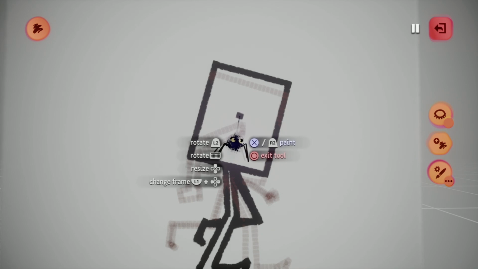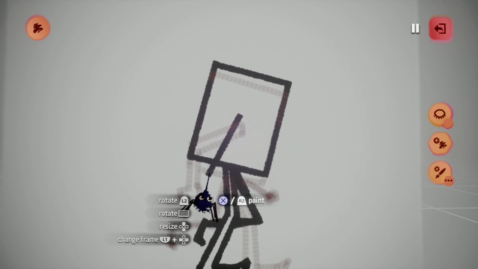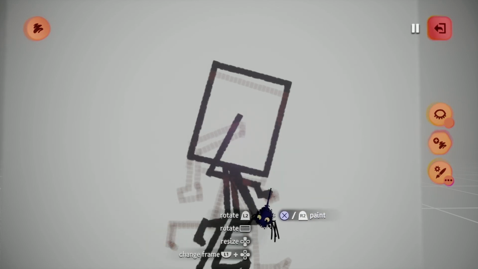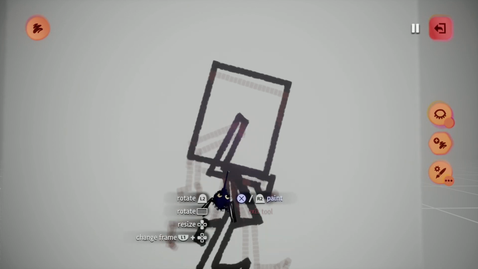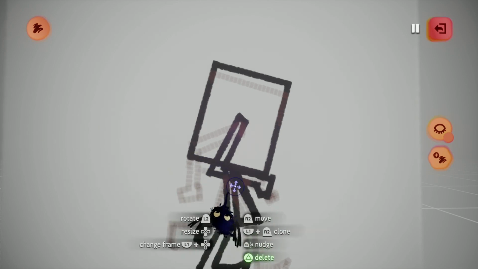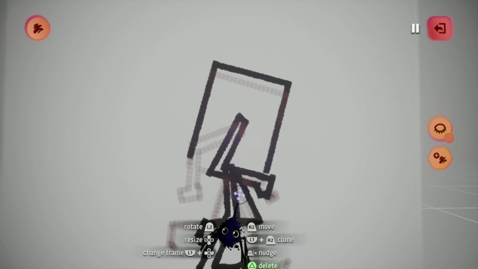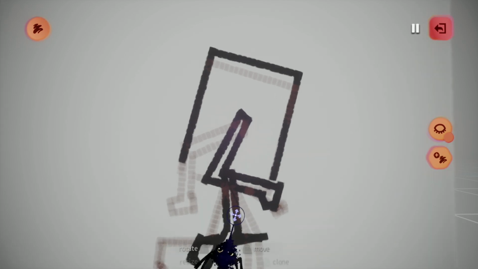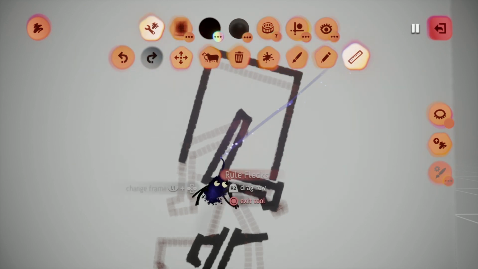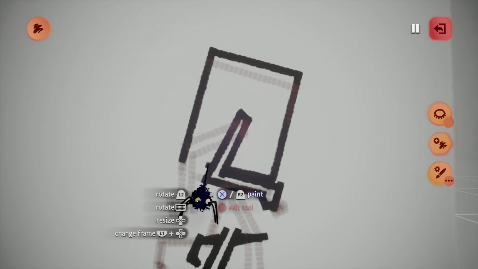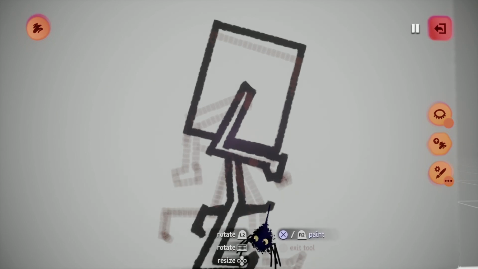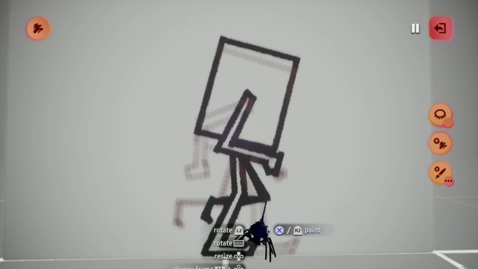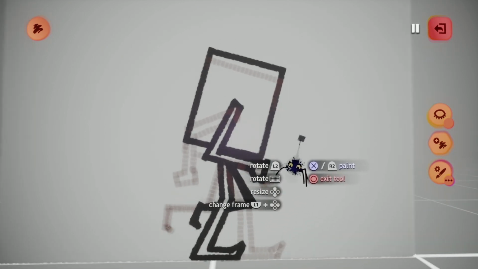And the arm passing right across, as it should do. Of course, I'm going to get rid of these so I can make sure it's all nice and clean. And there is our second pass.